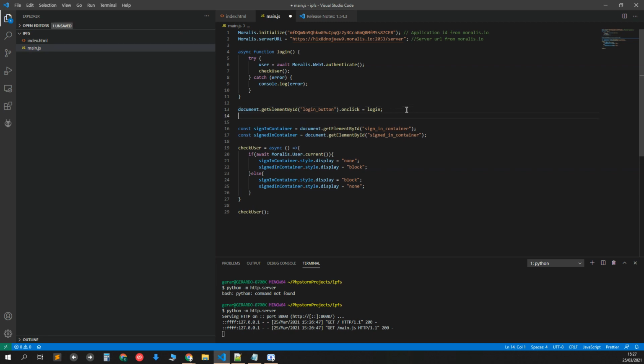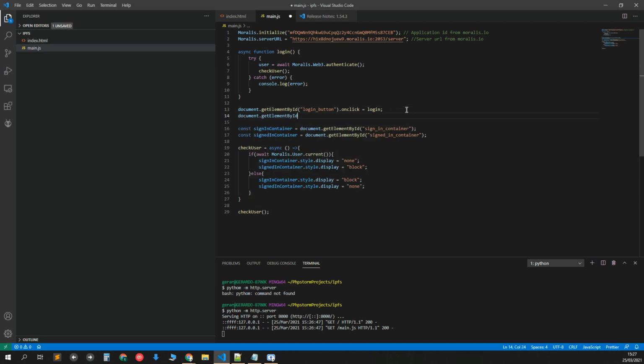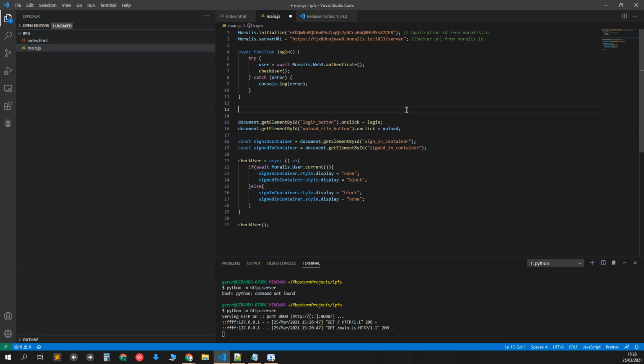Then we go to our JavaScript. We're going to create the onClick for that button: get element by ID, upload file button, onClick. We're going to create a new function called upload. We create the new async function.